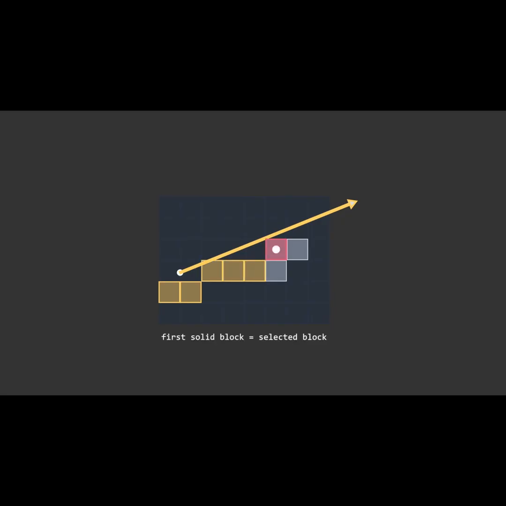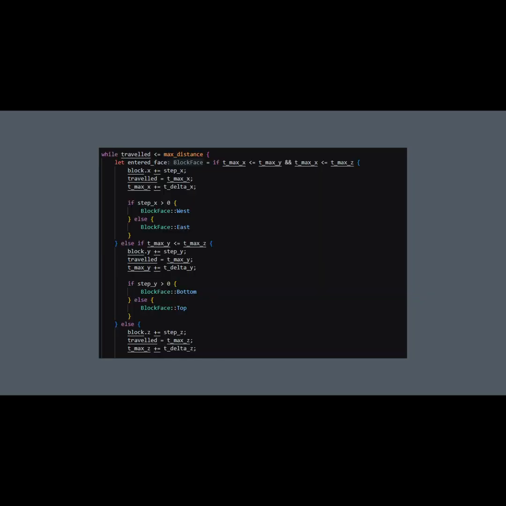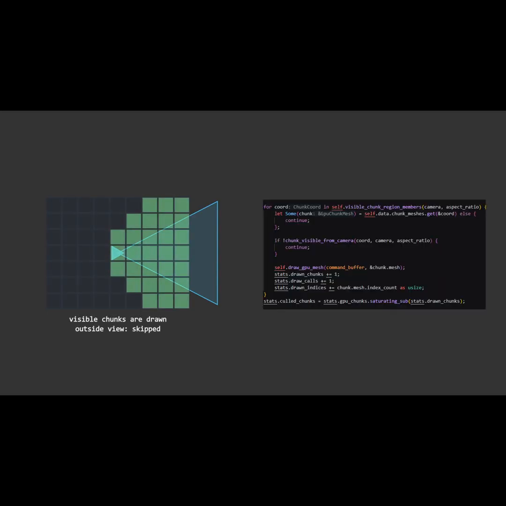For example, raycasting is used for block selection. It works through the voxel grid using DDA, and checks one block cell at a time until it hits something solid. And for rendering, I use frustum culling. It basically skips chunks outside the camera view. An important detail is that this does not unload the chunk from the world. It basically just avoids drawing it this frame.